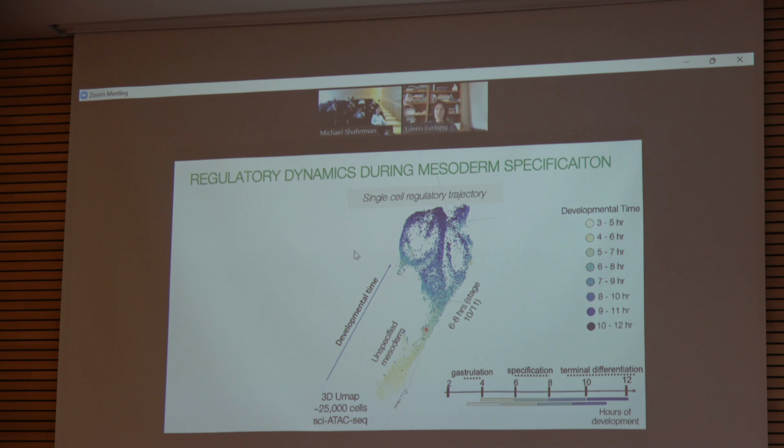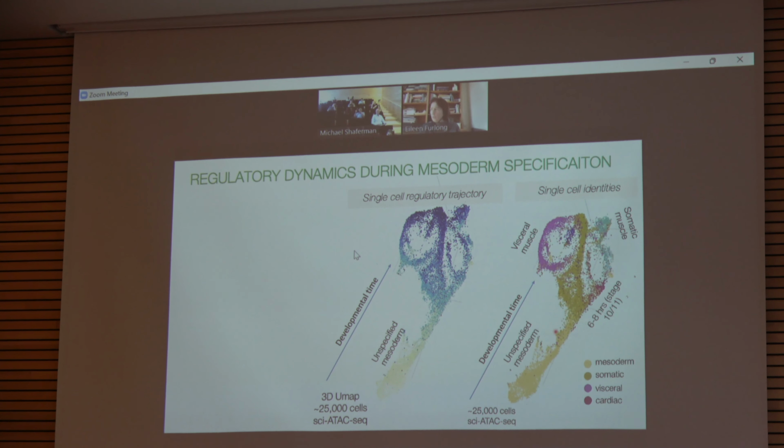And you can see the first axis here is time, where the immature mesoderm is down here, it's unspecified. And then you can see there's lots of branching here. And actually this is very exciting to us because this is the stage where it's known from decades of Drosophila research that the mesoderm starts to be specified. And we can annotate what these cells are. I won't go into details of that, but we can tell what's the visceral muscle, the gut muscle, the heart, the body wall muscle, and so on.